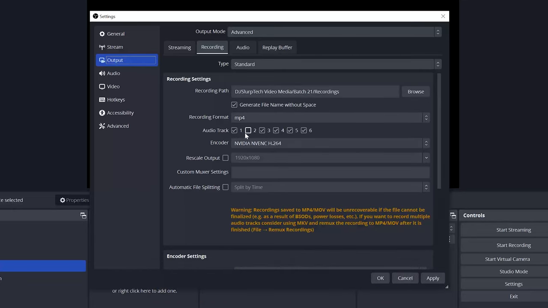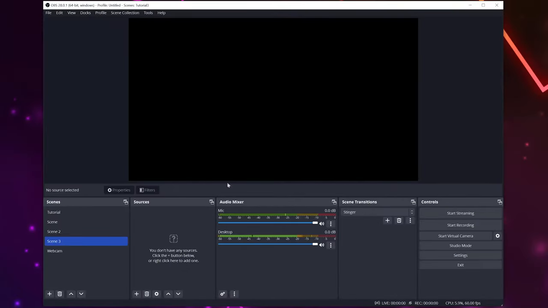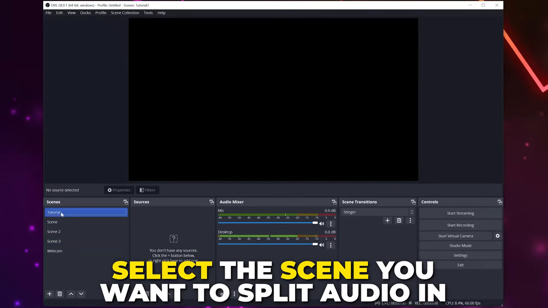Because track 1 and 2 are the stream and VOD track, you may want to leave these blank. I'll be recording 1, 3, 4, 5, and 6. Apply and close. Now, select the scene that you want to split audio in.